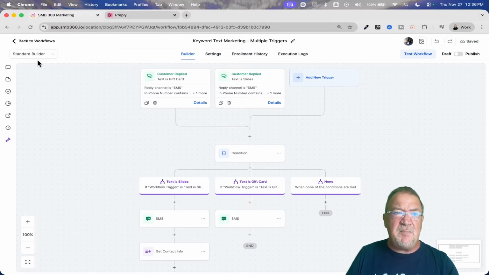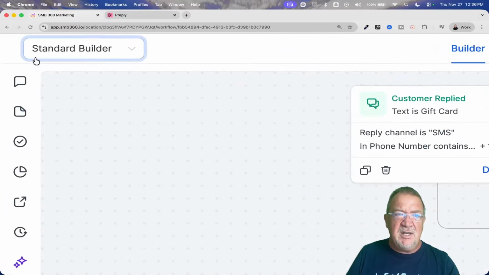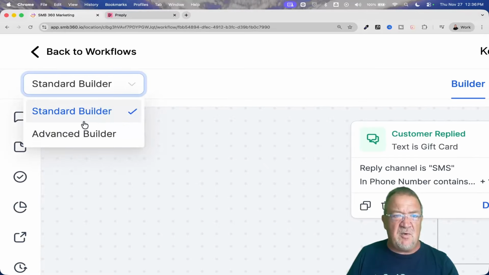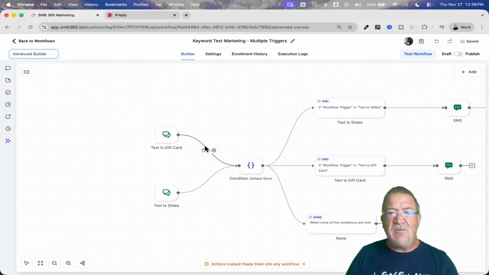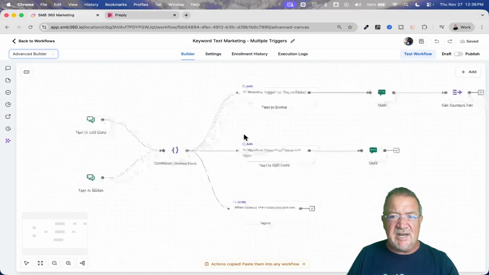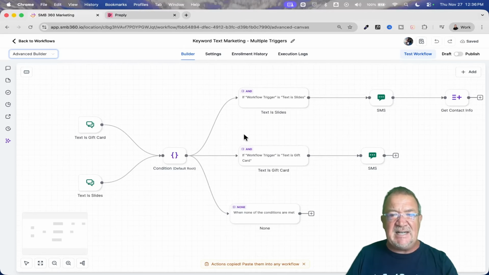So right now, up in the top left corner, you see there's now a drop-down list where there wasn't before. So now you can go from the standard builder to the advanced builder. Now, let's go ahead and move this over to the advanced builder. Now, look at this. This is a really cool, nice looking layout. So it looks visual, nice little design, different layout. If you've ever dealt with workflows or any kind of other software that deals with visual workflows, this should be pretty familiar to you.